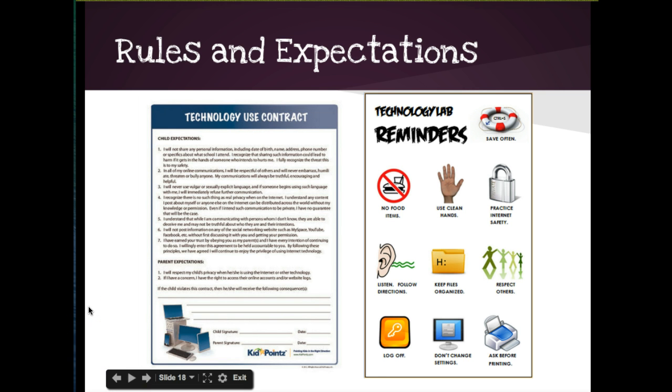Rules and expectations. We have these for all aspects of our classroom and different places that they go in the school, like the tech lab and so on. So make sure that you have explicit expectations and rules for them when dealing with your technology, especially if it's your teacher computer that they're going to be working on.